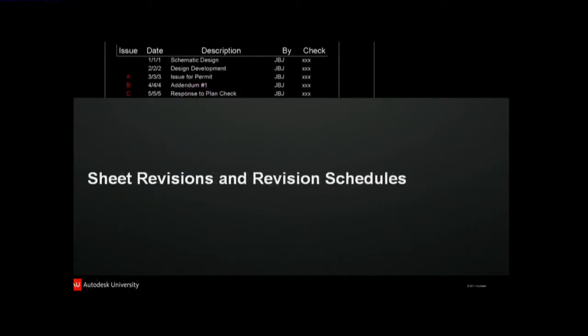So sheet revisions and revision schedules. There are several methods for tracking revision milestones and indicating what sheets have been issued at a specific milestone. You can create a revision schedule on a sheet, and basically you're placing a revision schedule in a title block family that will automatically populate with revision information from revision settings.